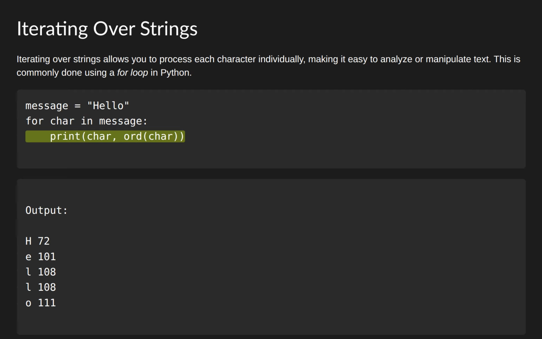encoding, or other manipulations. The output displays each character from the word hello, along with its Unicode value. For example, h corresponds to 104, e to 101, and so on for each letter. This approach provides a straightforward way to examine the underlying numerical values of characters within a string.